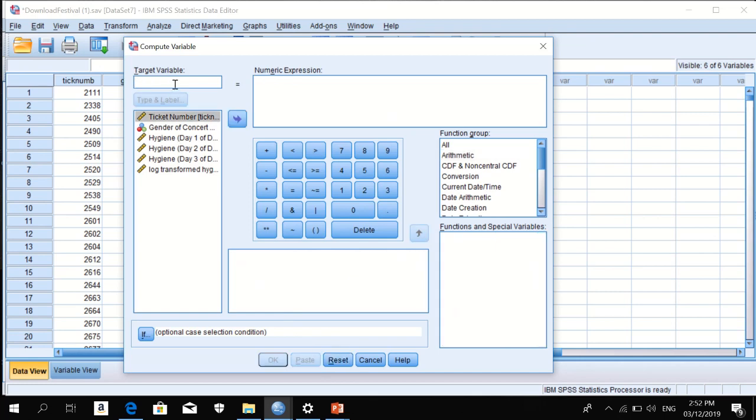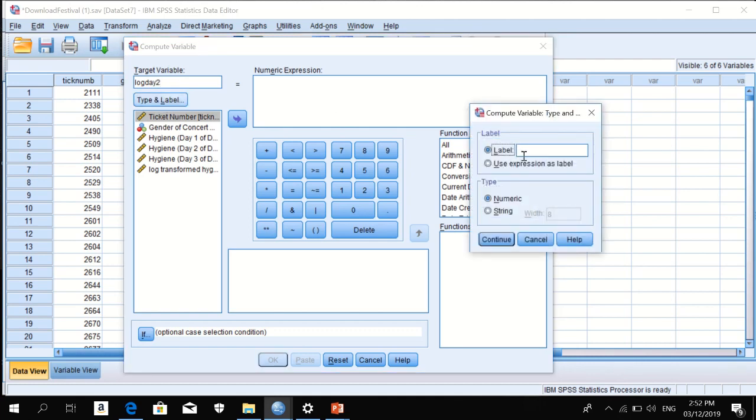In the target variable box, you type in log day 2. Then click type and label. Then you type in log transformed hygiene scores for day 2 of Download Festival.